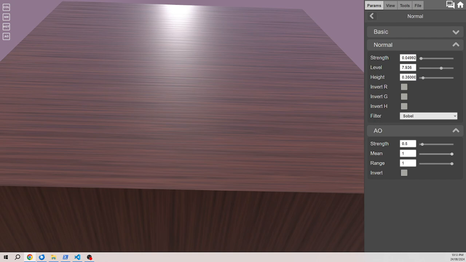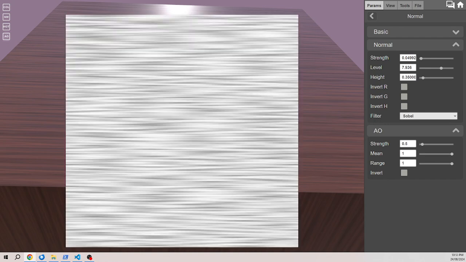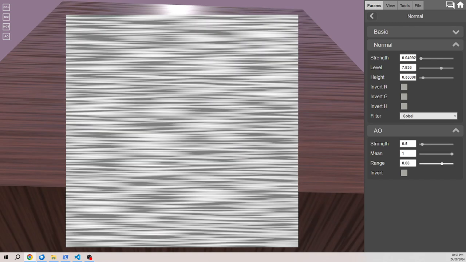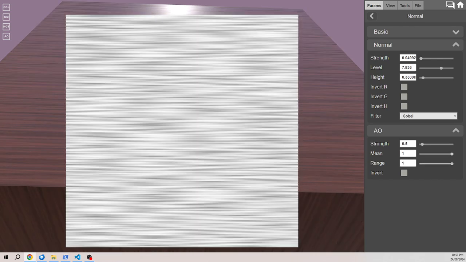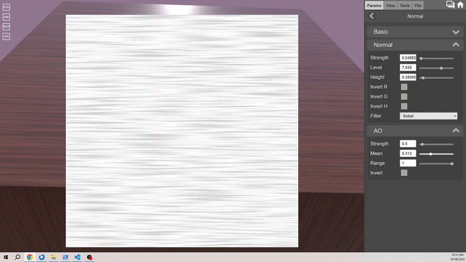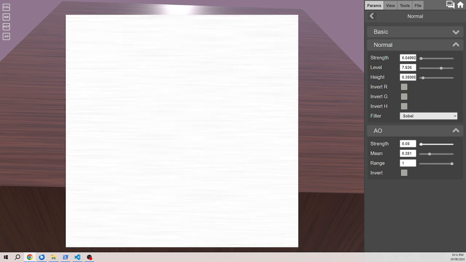And we've also got an AO map here. Now there's not really much AO to go on with the wood, but you can see it's just doing that at the moment. I think that's probably a bit too strong. So that's darkening it up. Flatten the AO map out and just a very bare bones AO map there.